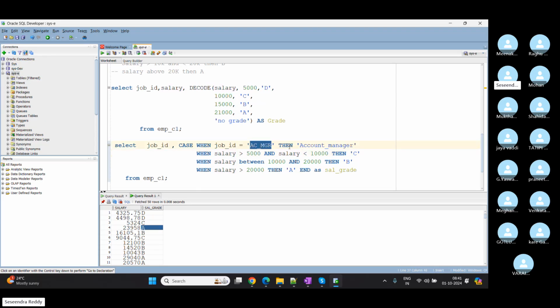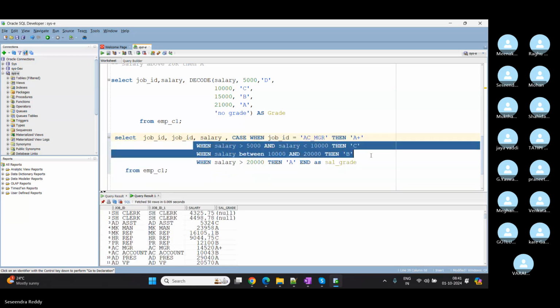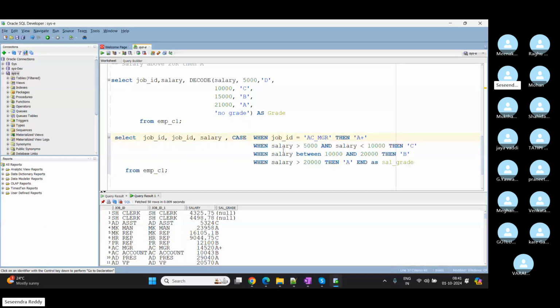So let's say by default, if account manager, in place of displaying this A plus grade, I want to display A plus wherever it is matching with manager. So account manager will get that. Let me show you. Again we don't have a salary grade allocated to employees below 5000. We are seeing nulls. Let me handle that. Below 5000, again we can use else here. So we have three ranges, and all the remaining can fall under D grade.